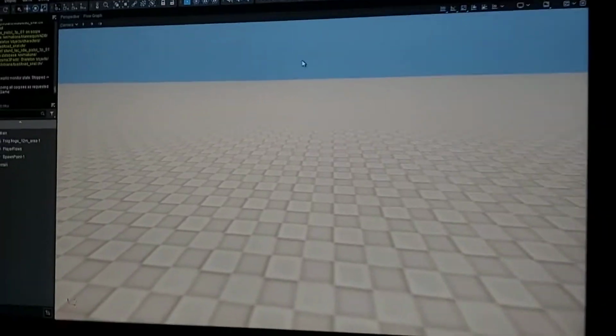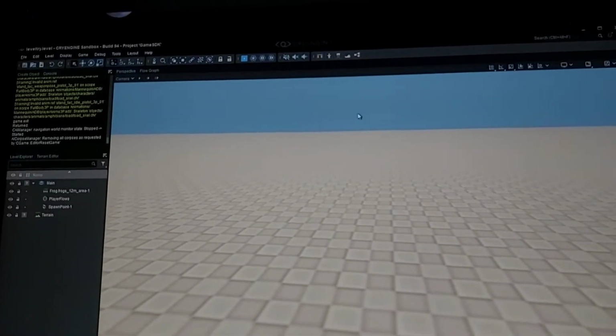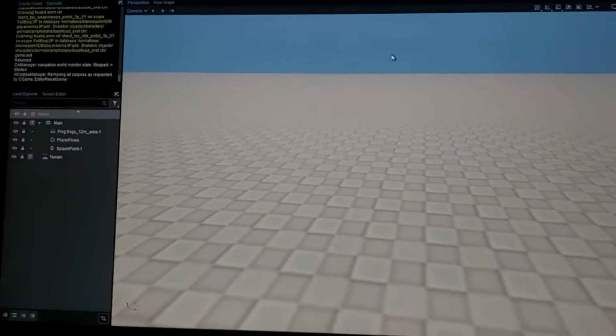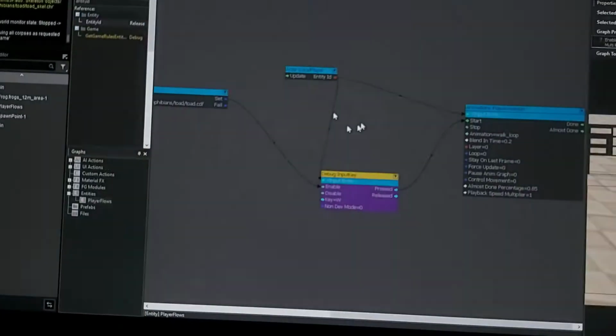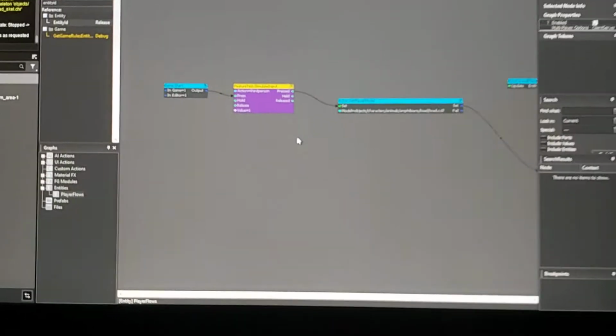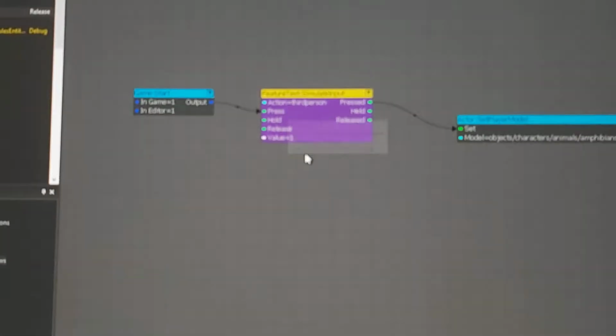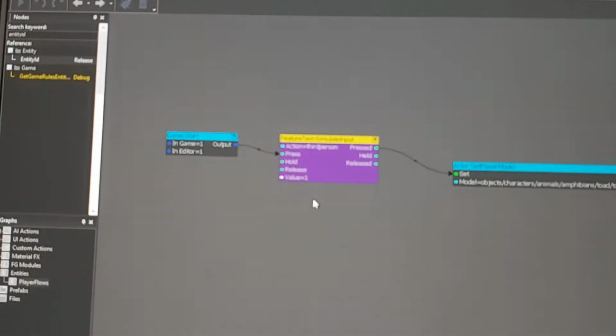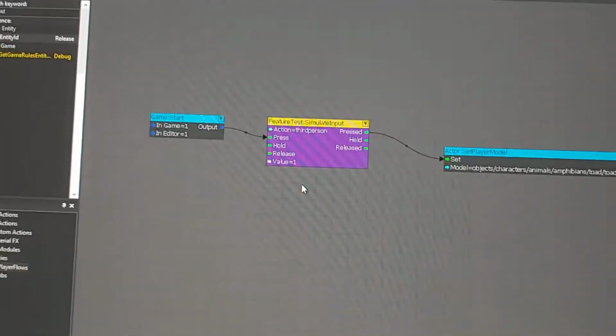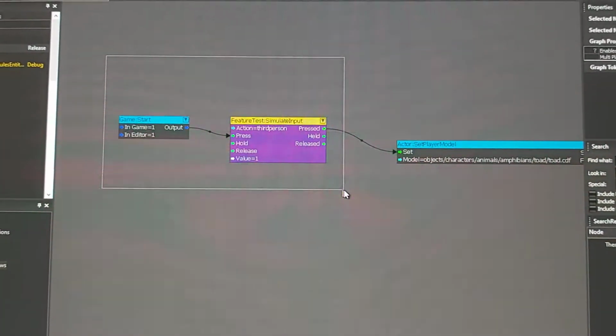Hi, on the CRYENGINE, today's video is going to be about something very special. We will be changing the camera from first person to third person on the game SDK, just using these two inputs.